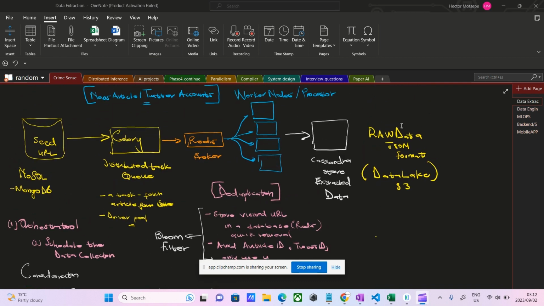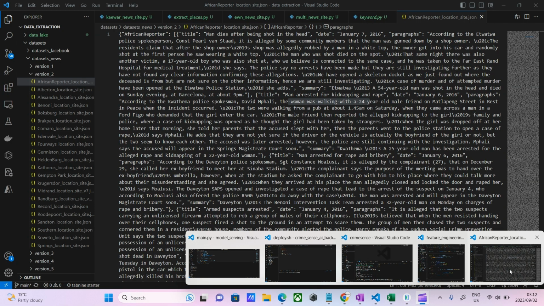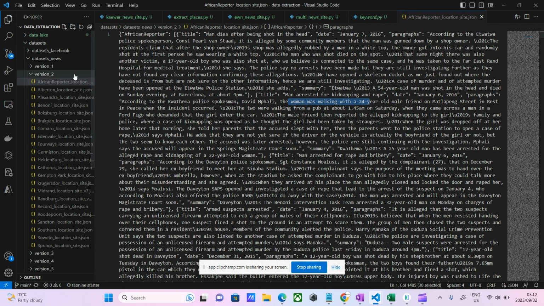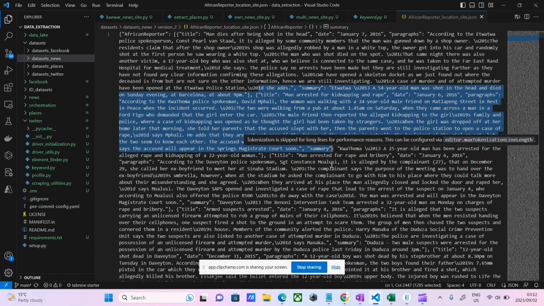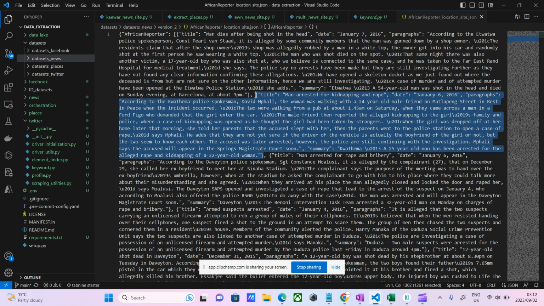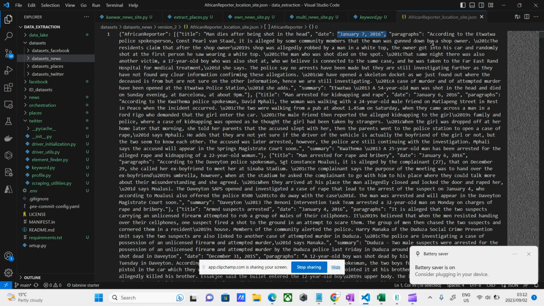Before we move on from this data extraction, what does the data look like? This is an example of the data that we have. All of this data is stored in our data lake. I just brought this data up so that I can show you an example of how the data looks. We can see that we have an article. This is a title: a man dies of being shot. Then we have the date of the article. We also have the article itself, right?